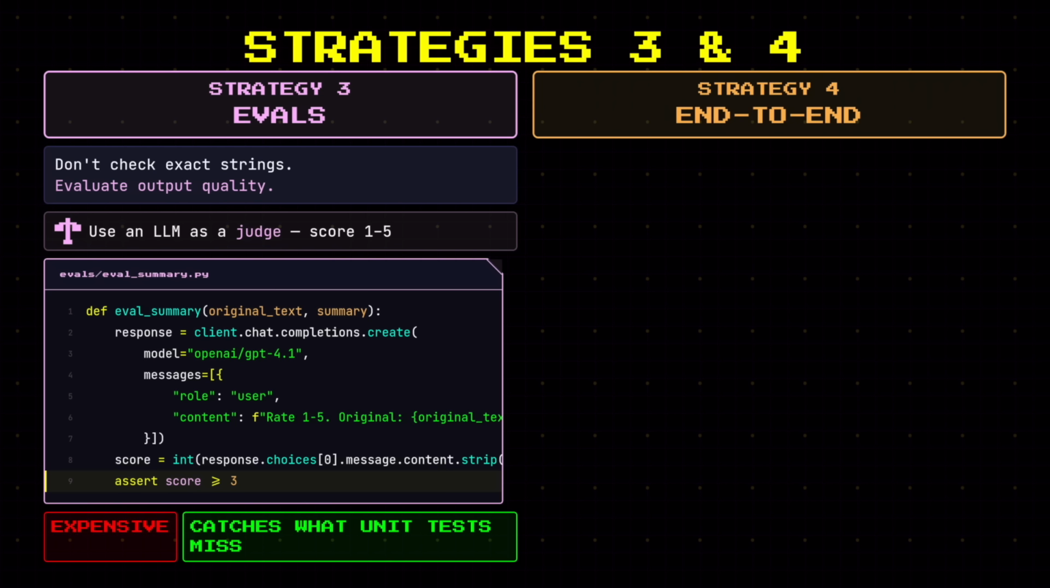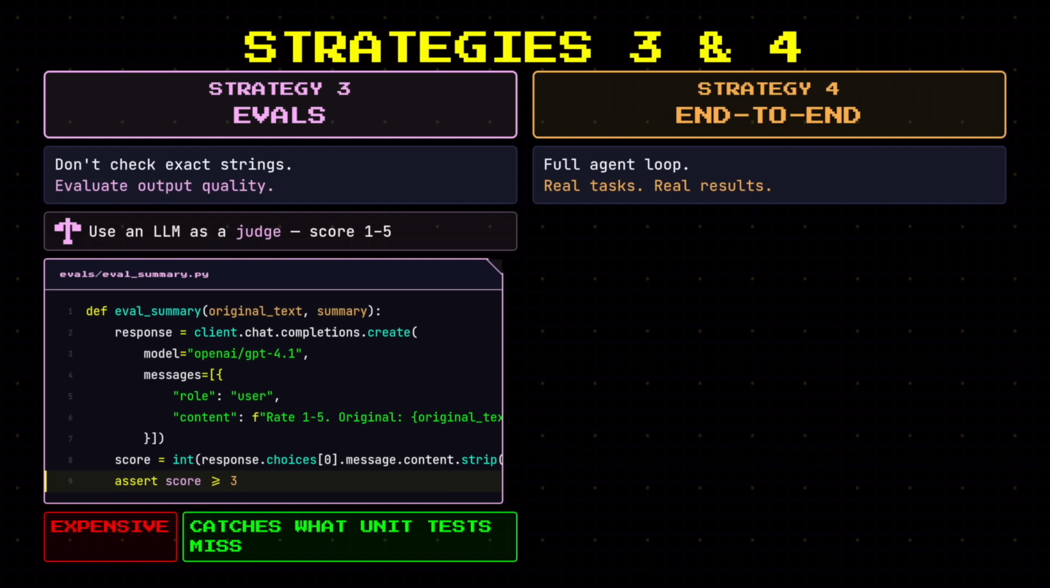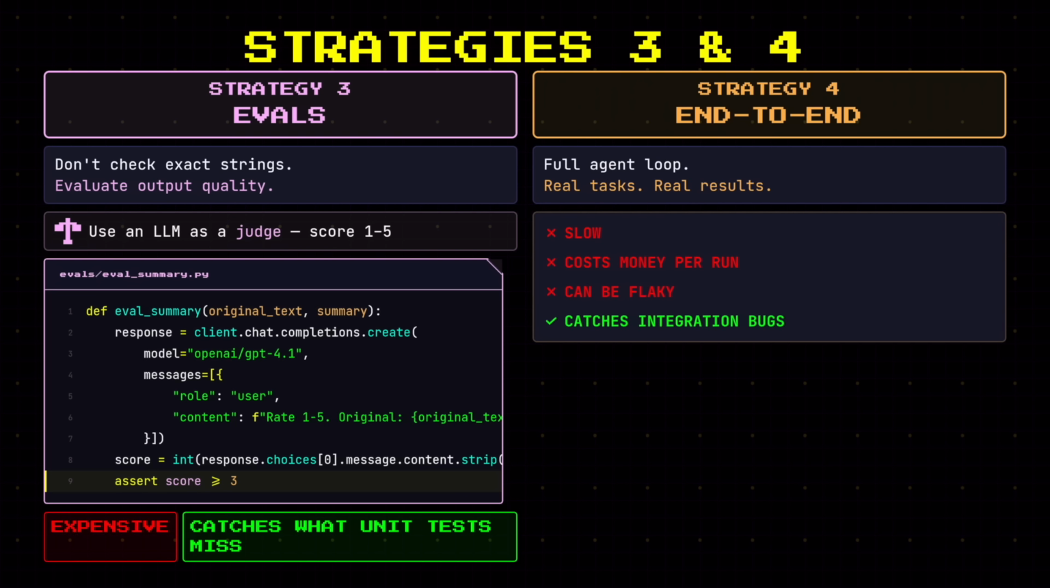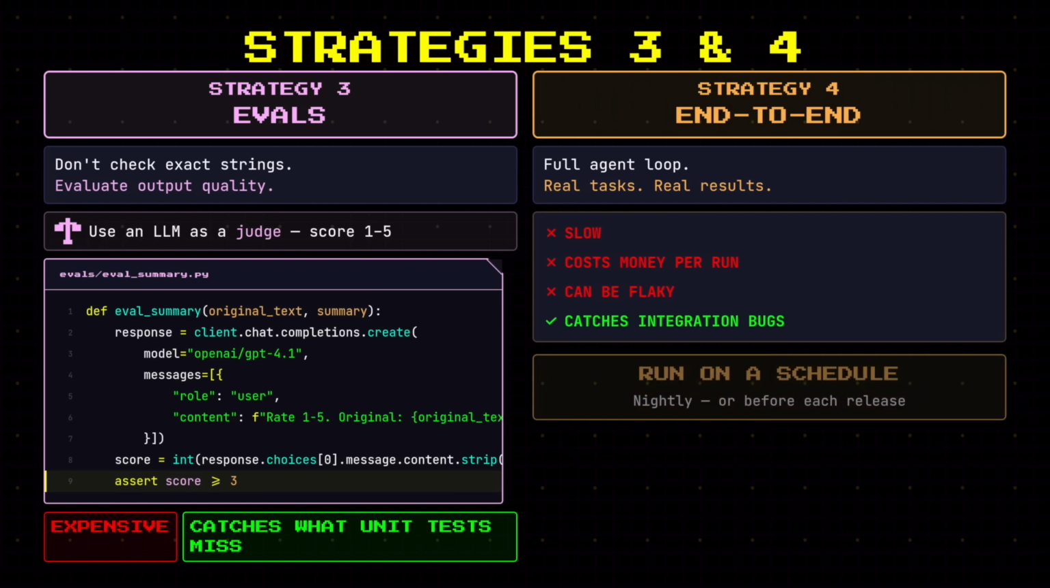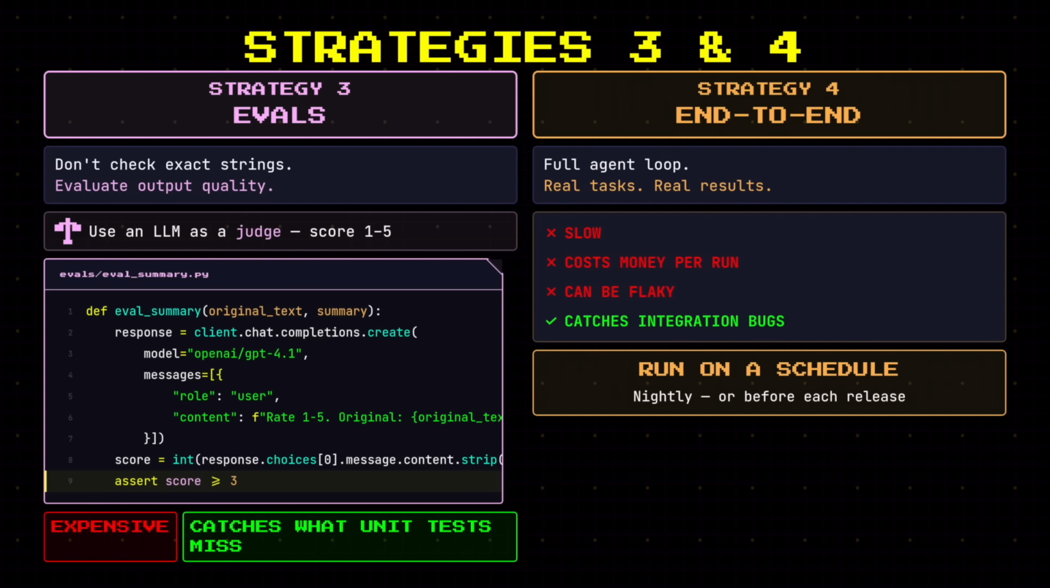Strategy 4. End-to-end tests. Run the full agent loop on real tasks and check that it produces reasonable results. These tests are slow, they cost money per run, and they can be flaky. But they catch integration issues that no unit test or mock can catch. Run them on a schedule rather than on every commit, maybe nightly, maybe before each release.